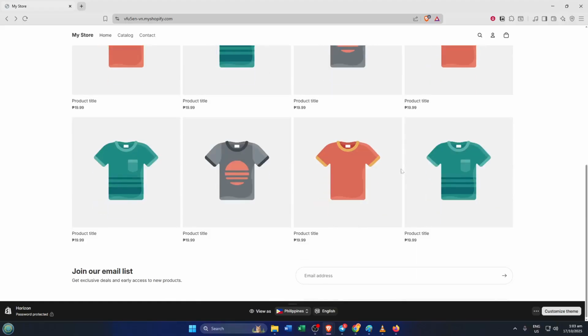Whether you're a new store owner or you've been working with Shopify for a while, these simple steps are what the pros use for a fast workflow. Alright, let's dive right in.